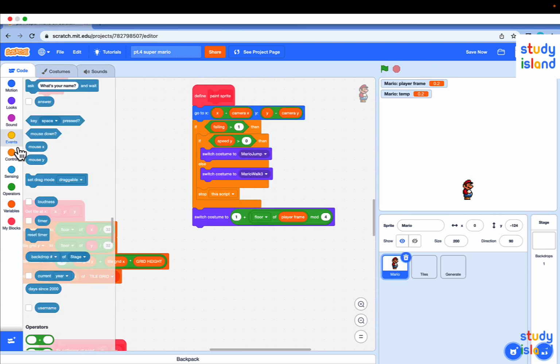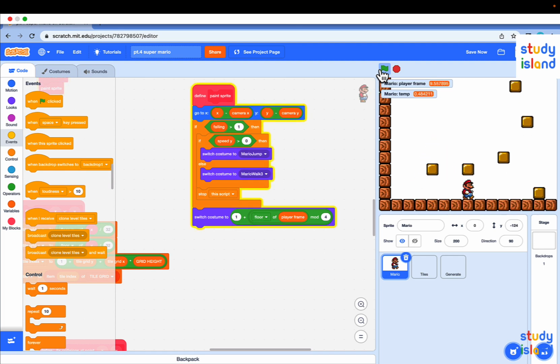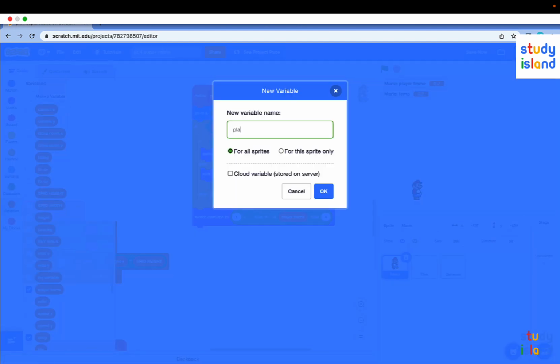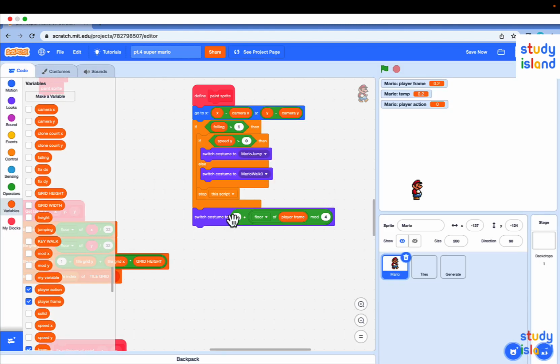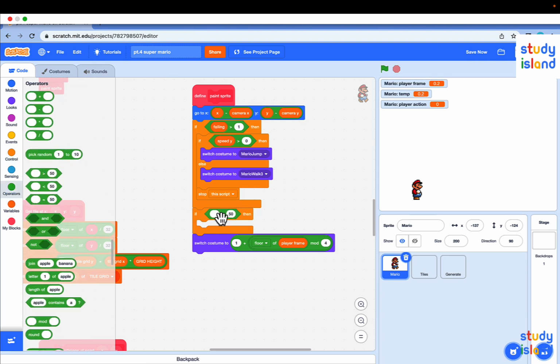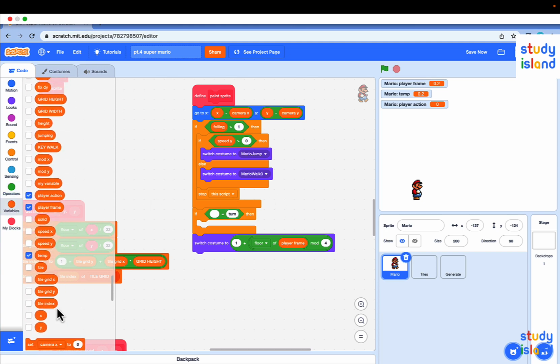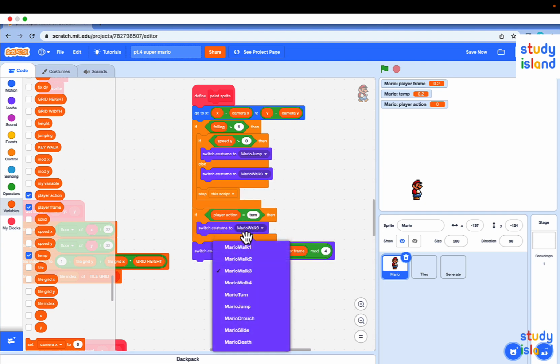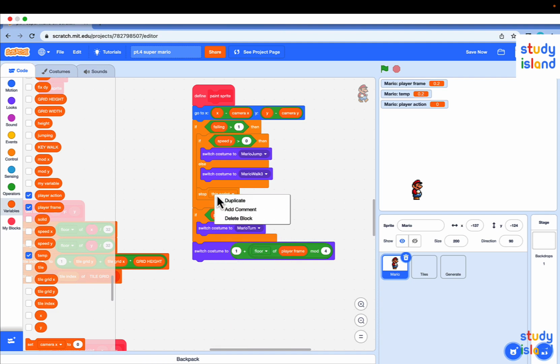Cool. Now if we turn around, the animation stops playing and it looks a bit weird. So let's make a new variable named player action for this sprite only. And go to control, drag an if before the switch costume one and check if player action equals turn. And then we simply switch costume to Mario turn and stop the script.